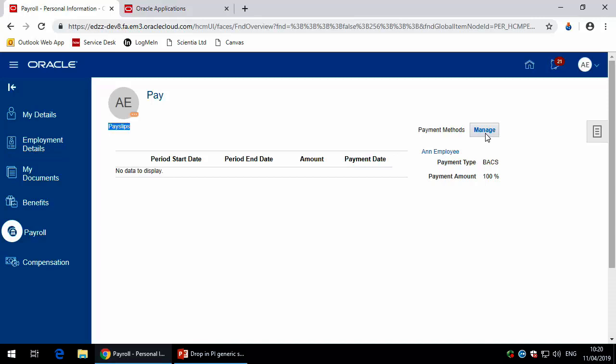It will be blank, no data to display, and they will start appearing. Last thing to say, also P60s will be loaded up on this page. So once a year, there's going to be another line for the P60. Super easy. Any questions? Lovely.